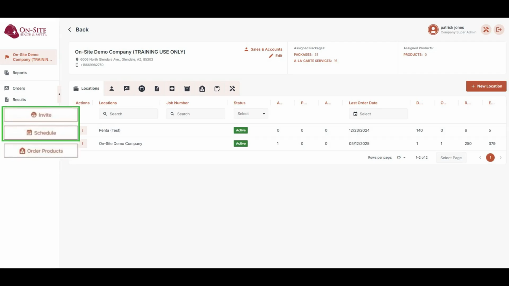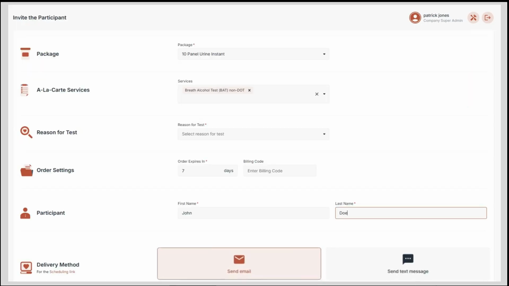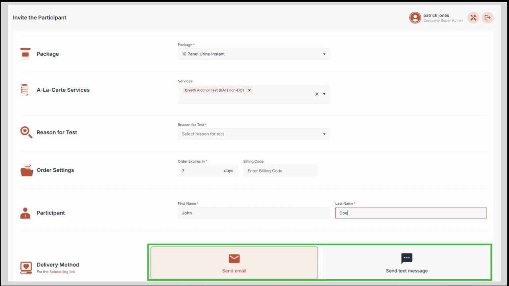The Invite and Schedule option is a convenient and more efficient way for your employees to have all of the necessary information pre-filled prior to the arrival of our collectors, thus saving time and money. Utilizing the Invite option empowers the administrator to send a drug testing form directly to the employee, who will then complete it and present it to the collector during service.